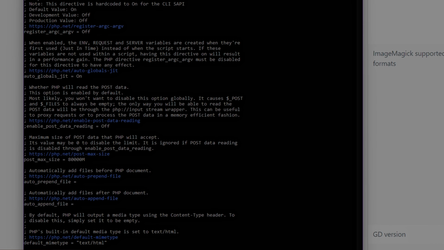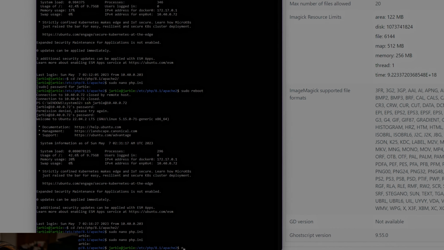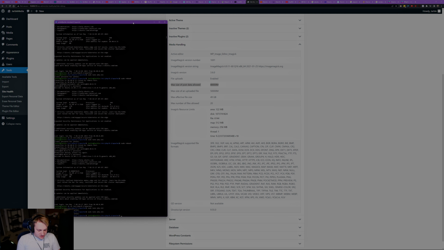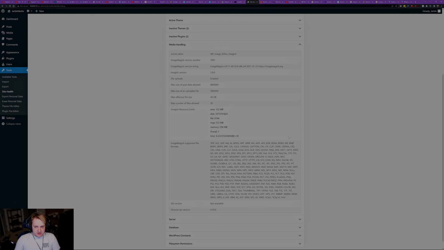Then you Control X, Y to save this out, and I'm going to Control X and N, because I do not want to save this file. And that gives you all of the file size that you could possibly want. You can modify this to be anything, or at least as far as I can tell there's no limitation to it, because I changed it to 50 gigs.